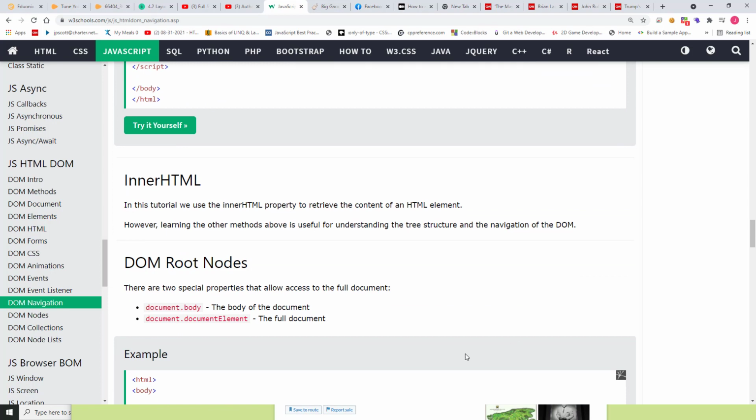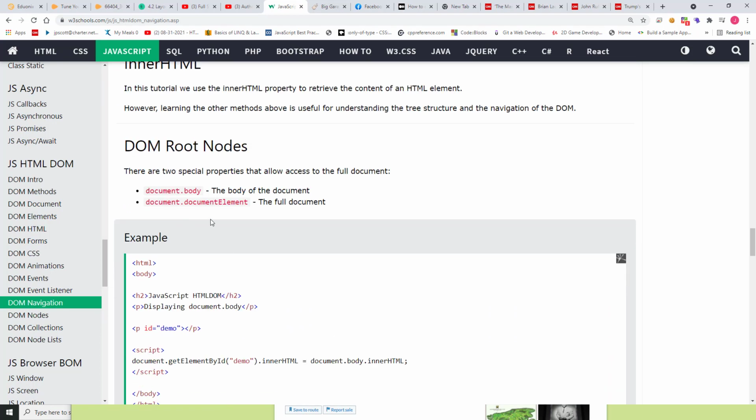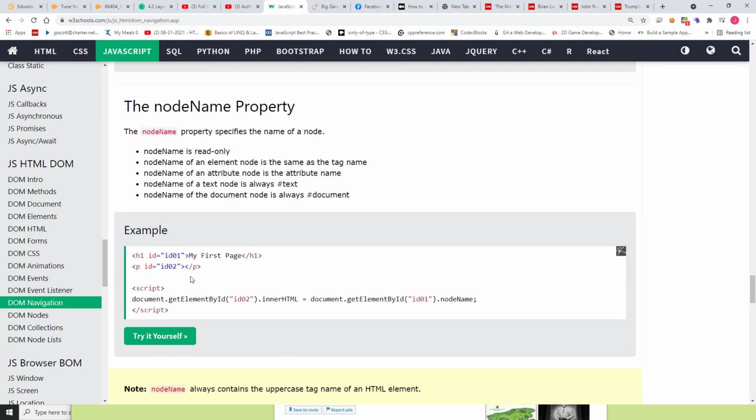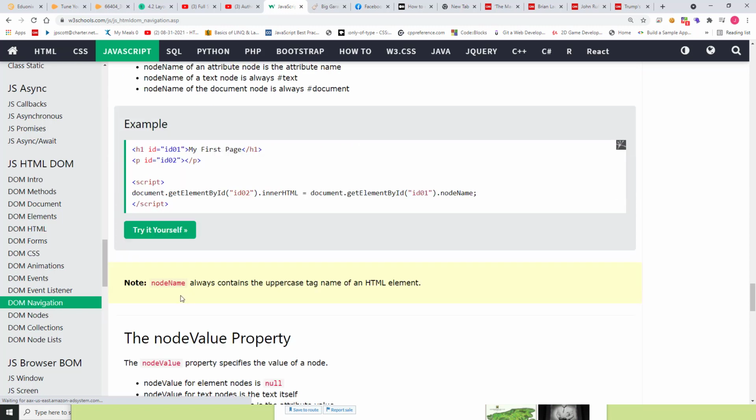It says there's two special properties that allow you to access the full document. document.body is everything that's in your body tag. And document.documentElement is not only what's in the body tag, but what's in the head tag as well. Typically, you're not going to want to use the DOM to manipulate stuff that's in the head tag, but again, you could. With the node name property, every time you add something using the DOM, you're basically adding what's called a new node. So there are the properties, etc., the stuff about nodes.